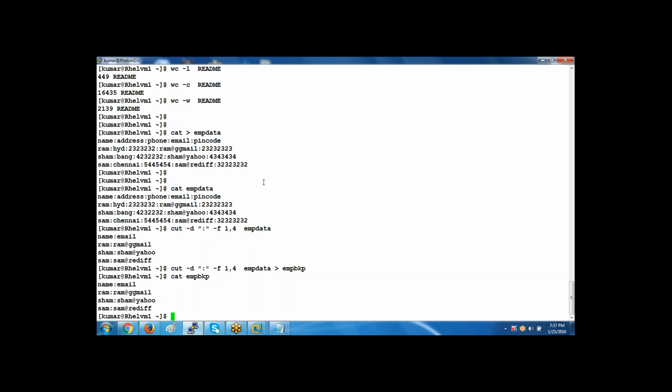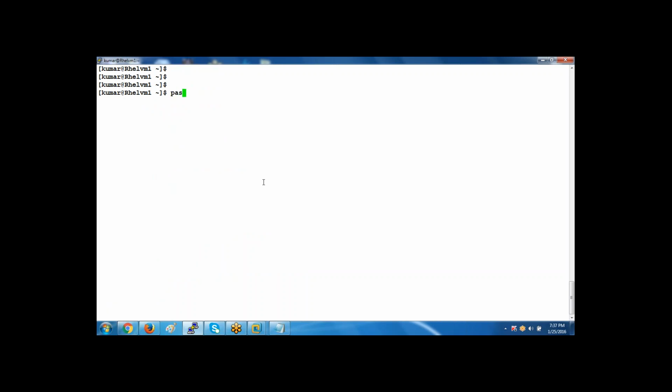Clear? Yeah. So this is the importance of cut. Okay. Now we have something called paste. So what is the purpose of paste?